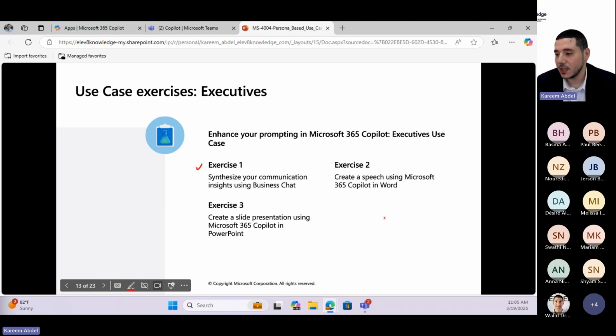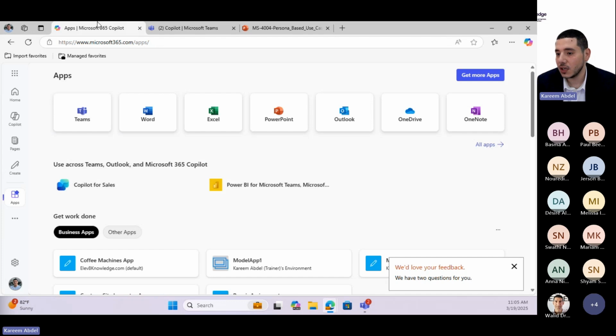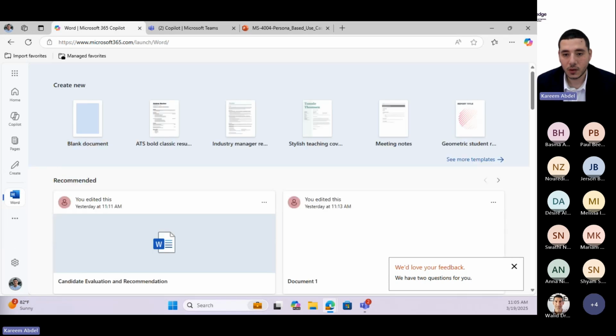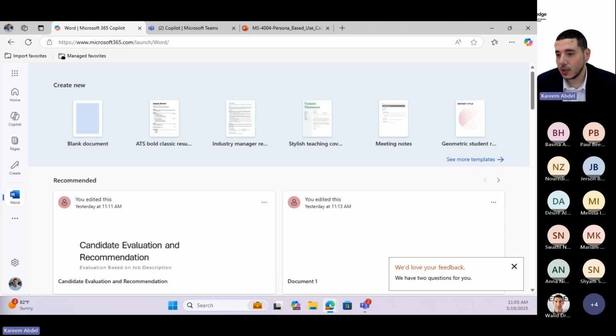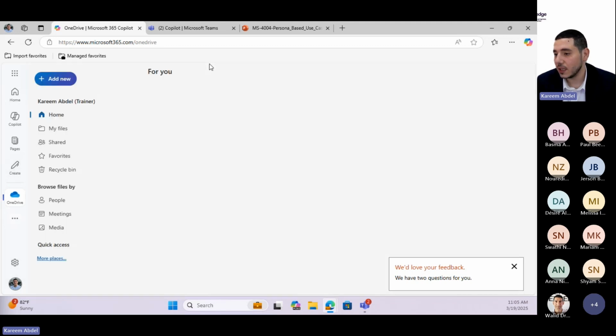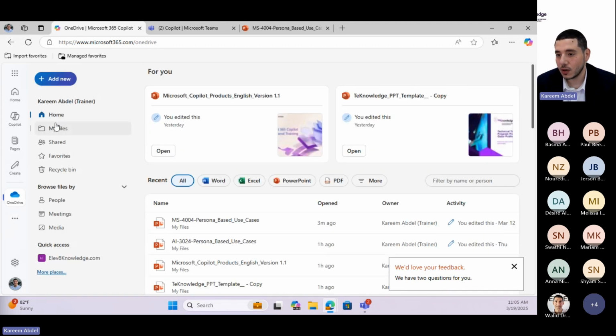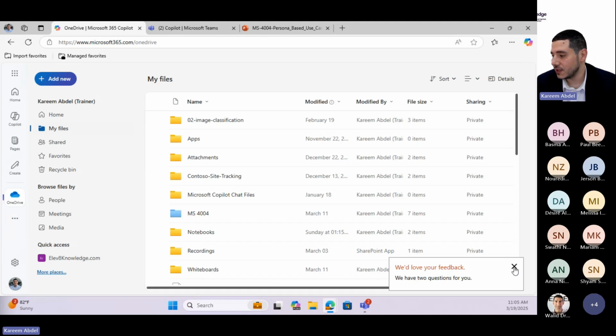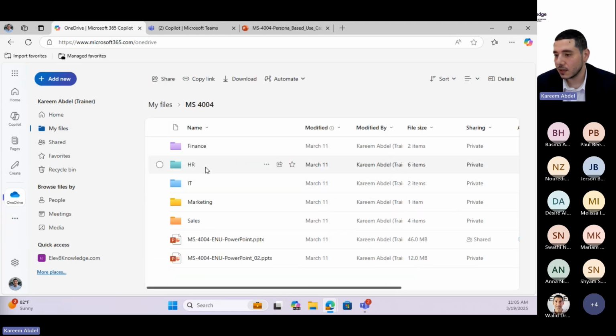Let's create a speech using Copilot. So I'm going to come over here and come to Word. In this example, we're the CFO of Fabricam, and we've got the income statement for the fiscal year. So let's get into that.